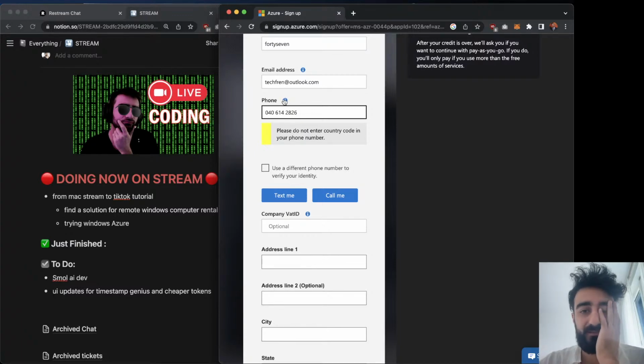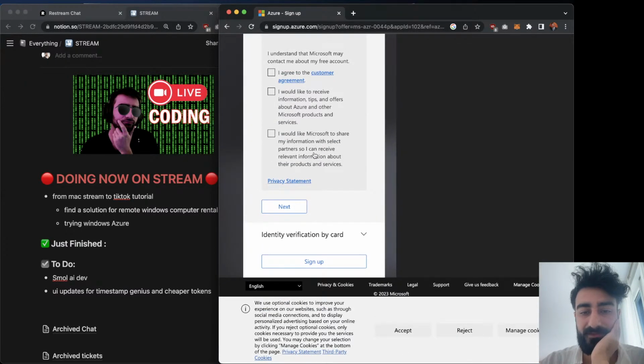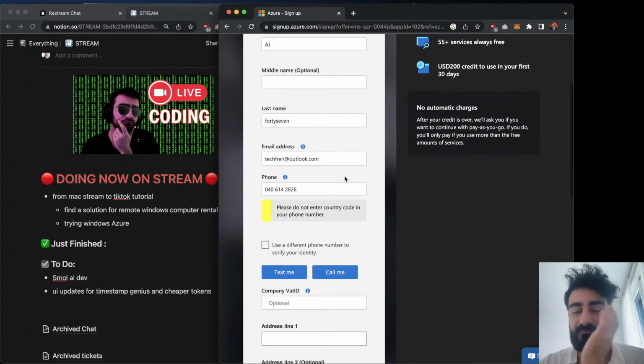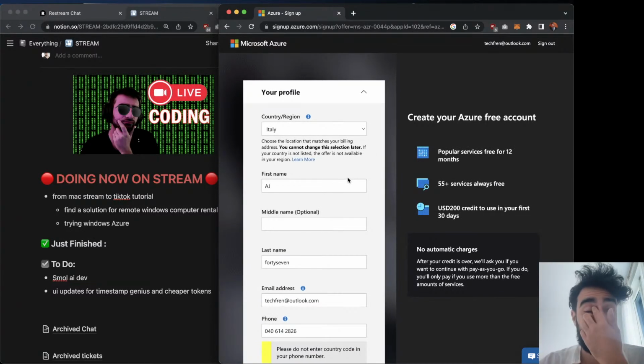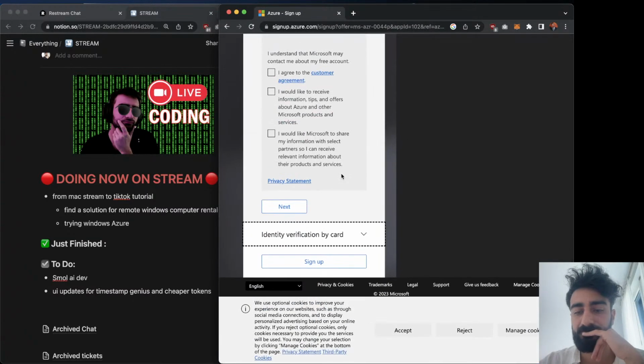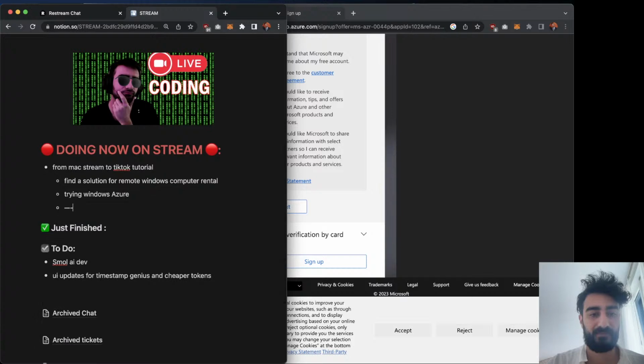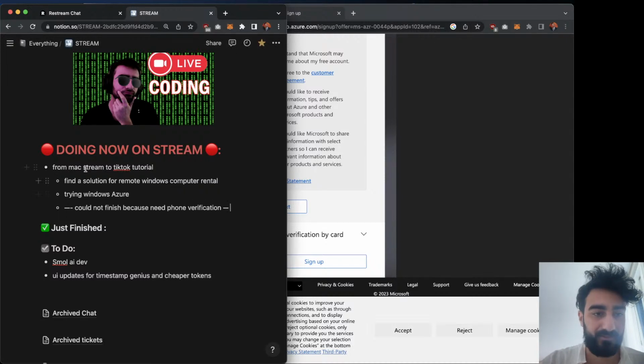Oh man, my phone's not connected. There's a chance I won't be able to do this. Oh, it's so annoying, because my mobile's not connected. I'm not paying for roaming today. Alright, I think I'm gonna have to put this on hold. So, could not finish because need phone verification. Which is fair enough, they're trying to stop bot activity, so we'll do this next time.